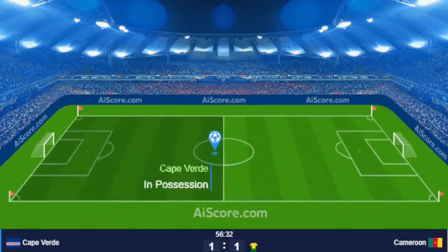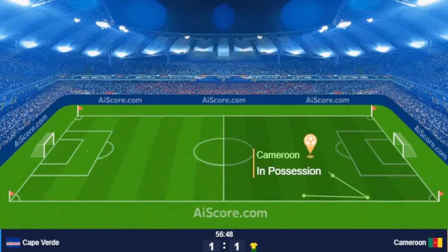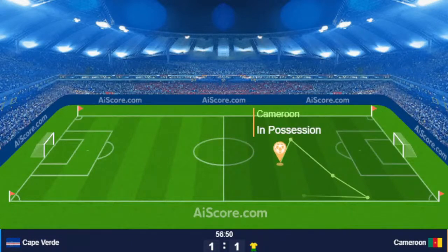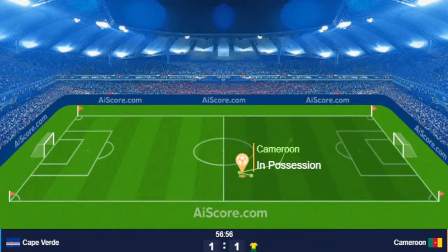To Ngamalu. Kunda again, over to the left. Finds Toko Ikombi, who could not trap that one under control. And it has gone for a Cape Verde throw, who certainly have come out the better of the two in the second half. You could say Cameroon is still very much stuck in the dressing room, so they've got to try and change that. Actually, the first time in this group stage, Cameroon have actually taken the lead in a game.